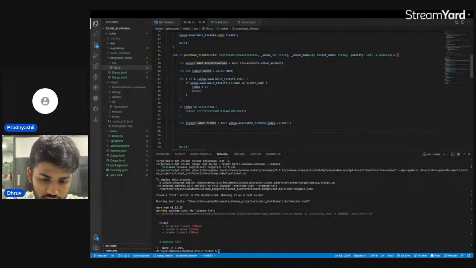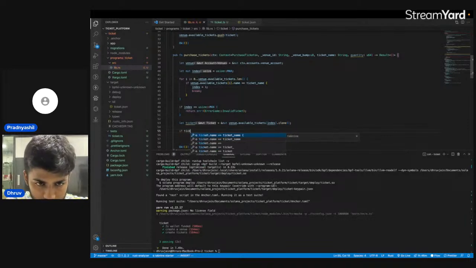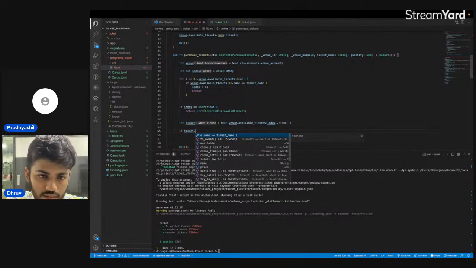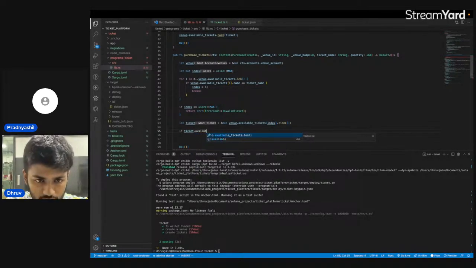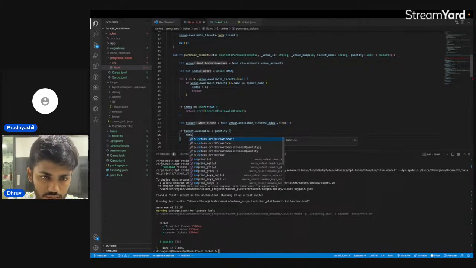So let's check if get dot available is less than quantity. Done.